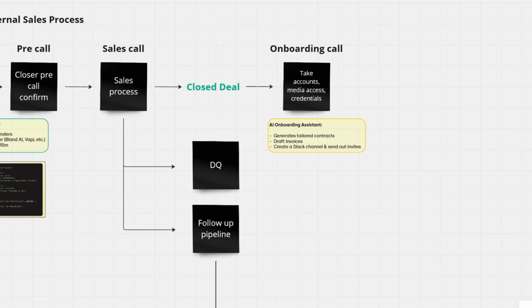You probably have taken many sales calls before. One of three things is going to happen. You either close the deal, they do not qualify, or they feed into the follow-up pipeline. Let's just take a look at the deal closed scenario here.